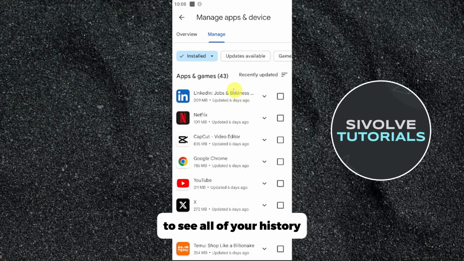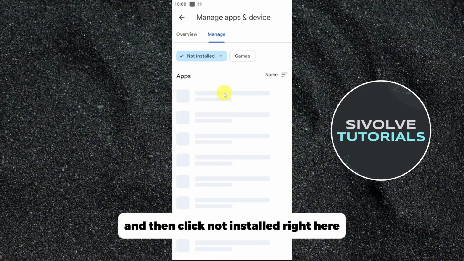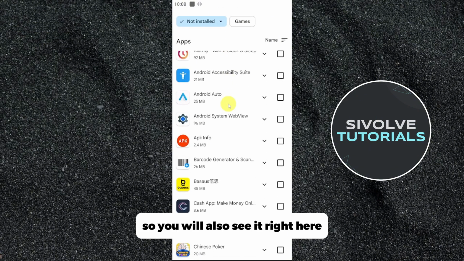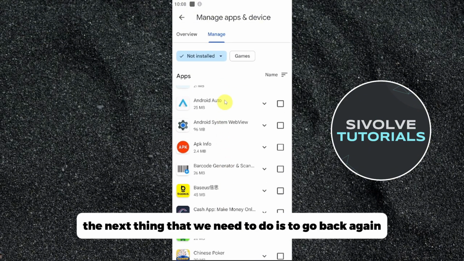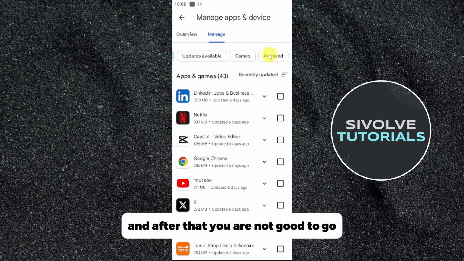To see all of your history, you can also check it by clicking this install button and then click not installed right here. So you will also see it right here. And then the next thing that we need to do is to go back again, and you can also see the updates available, games, and then archive. And after that, you are now good to go.